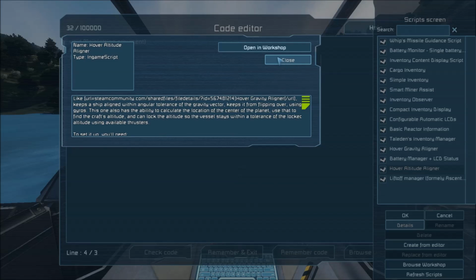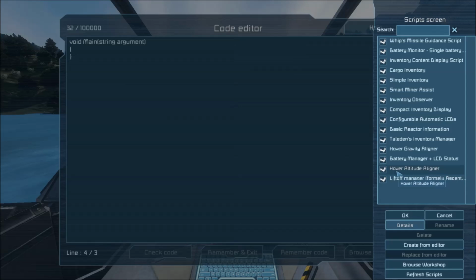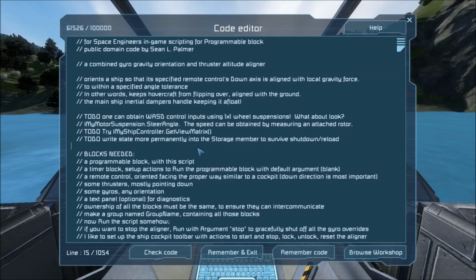Unfortunately, if I click on Open in Workshop, you're not actually going to see the screen I'm looking at, because my recording software doesn't record the Steam overlay. But basically, look for this string in the Space Engineers Workshop and find the Hover Altitude Aligner made by Pesticide. Once you do, go ahead and subscribe to it, then close that and hit refresh scripts and it should appear on your list. Once it does, select the script and hit OK. And now you should have the script.